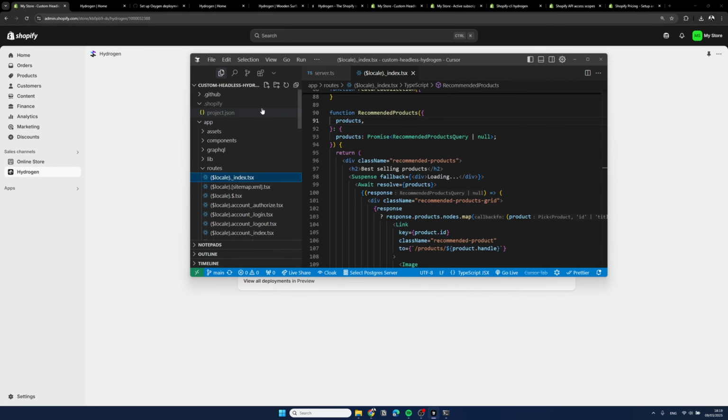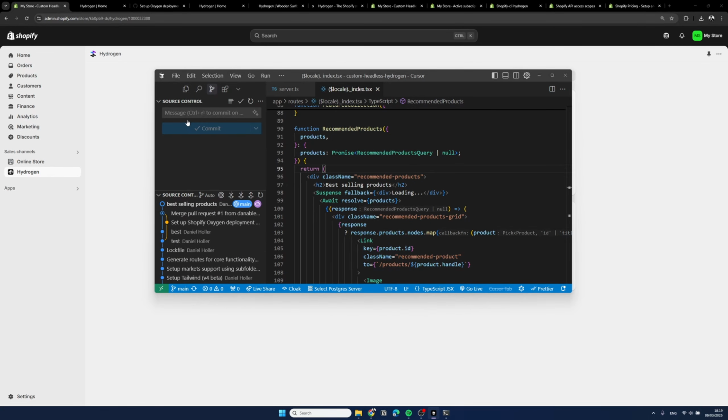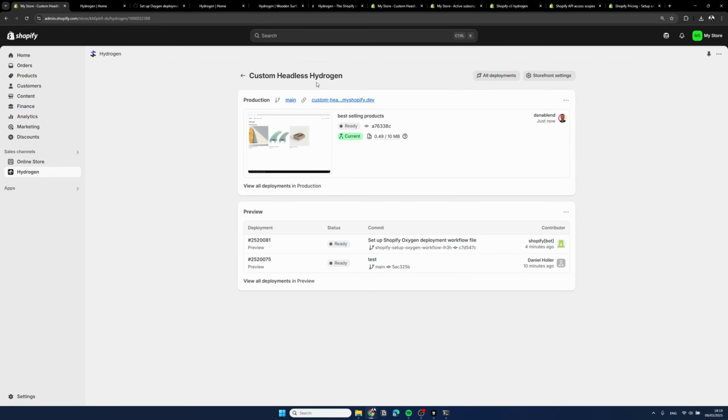So now we've got everything linked up. The whole CI/CD system is together, and we actually also set it up with GitHub. So now you can work on a team, commit, and deploy, and it's going to update inside of the Shopify dashboard here.